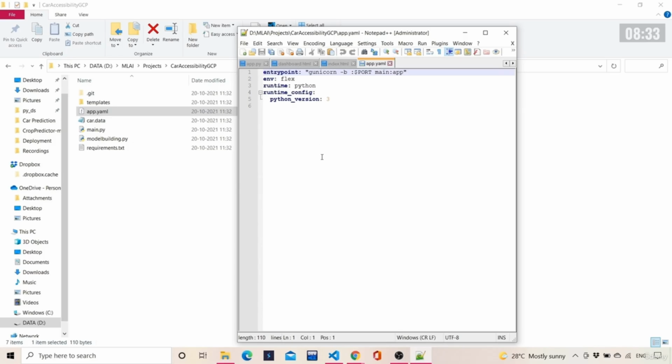which is very important for setting up the Google Cloud Console. This app.yaml is saying that the entry point for this app is this port. This is a Linux command basically: gunicorn -b port main app, and then environment is flex. Flex means flexible environment. Runtime is Python, and runtime configuration is Python version 3 and above, so it will consider the latest Python version only. No worries about it. This YAML file is very important in case of Google Cloud.